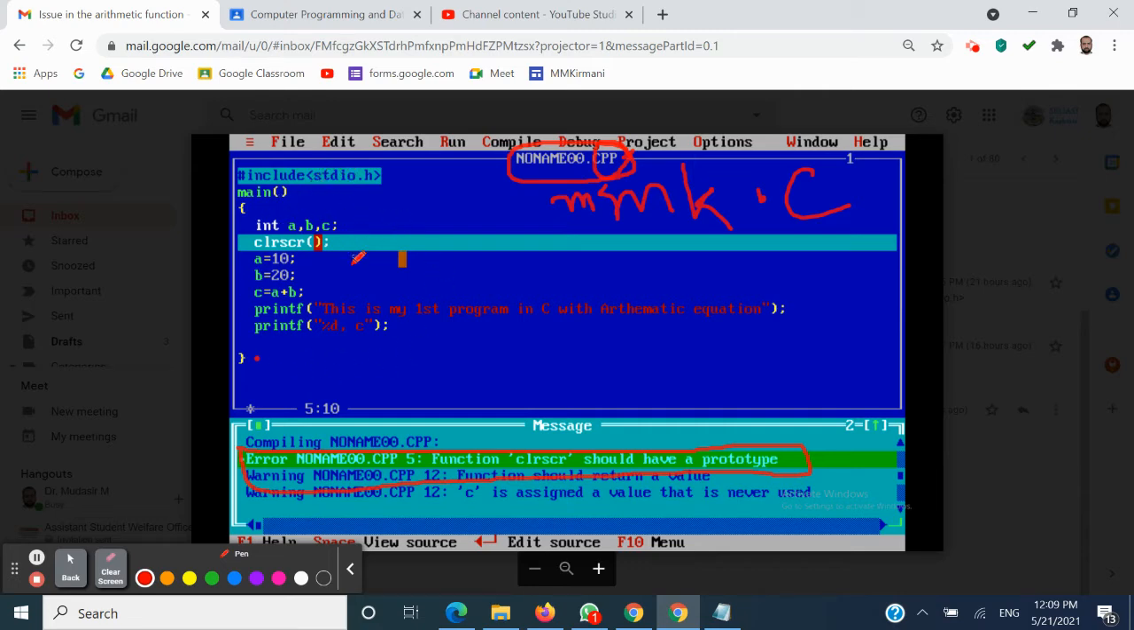Then the second component, what one of the students has mentioned, is that once I write this program, there is no error in the program. But the problem is that clrscr is generating the problem. So what to do in this regard? I'll show you a program also. Don't worry about that.